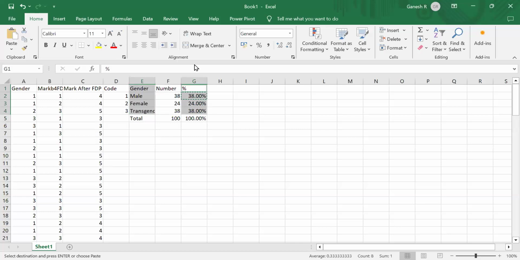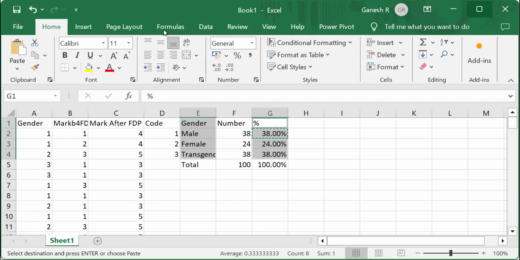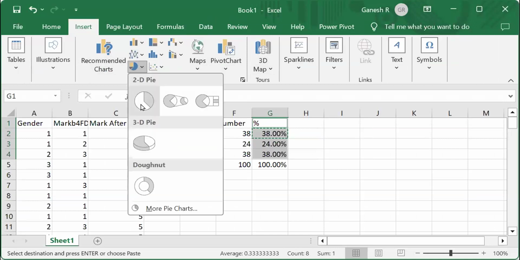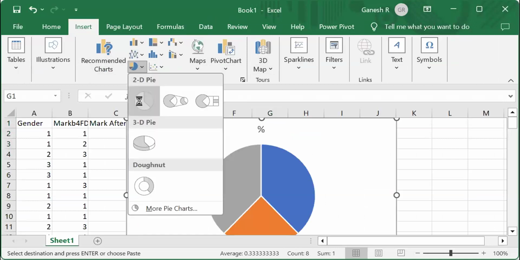Then press Insert. Then you can see the different graphs. Here I want a pie diagram. So, pie diagram.